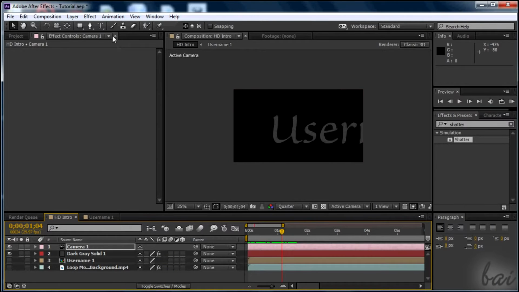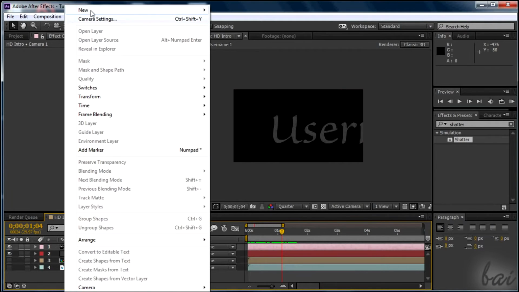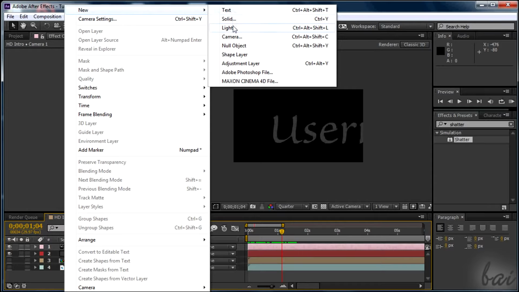Then to make the text lighter, we can add a spotlight. Go to Layer, New and then to Light.